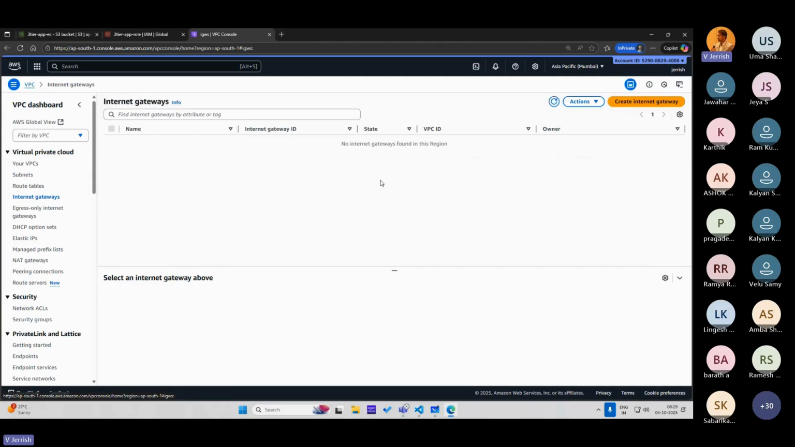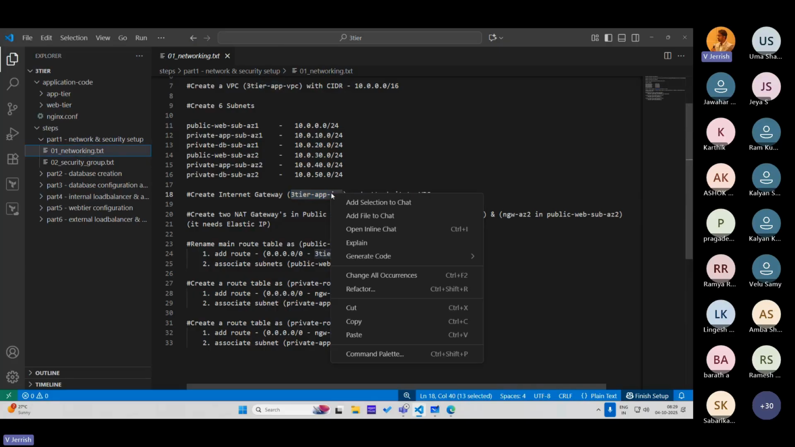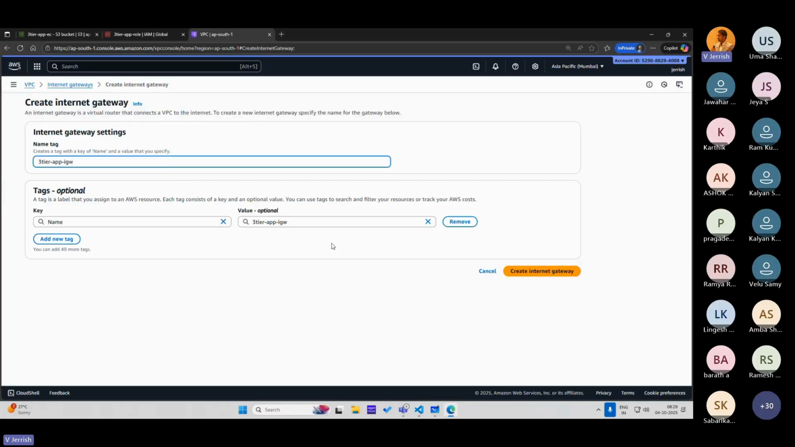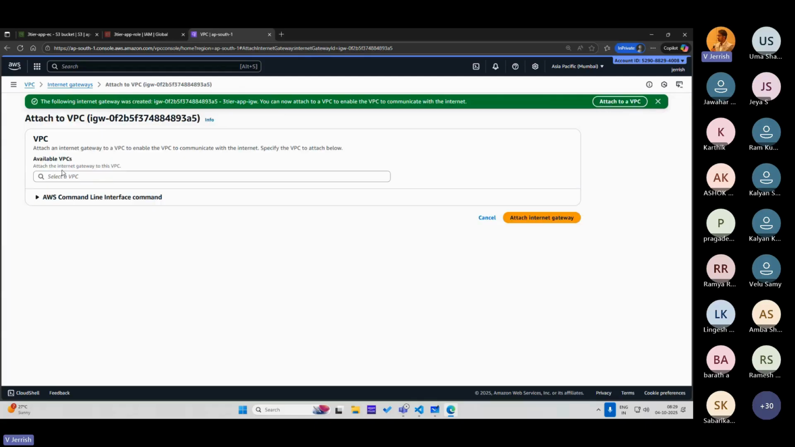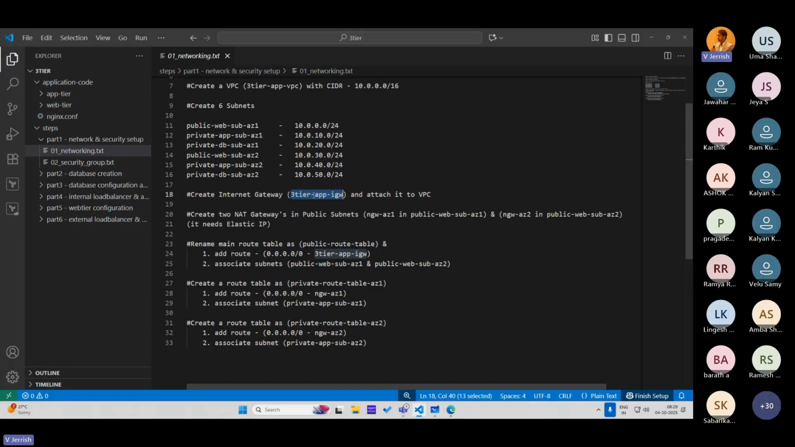As of now, I don't have an internet gateway. I'll click on create internet gateway. You can go with any name, but I'll go with the name 3-tier app IGW. And I'll click on create internet gateway. The internet gateway is created. Now I'll attach this internet gateway to the VPC. I'll click on attach to VPC and I'll select the VPC which I have already created. That's it. So we created an internet gateway and attached it to the VPC.